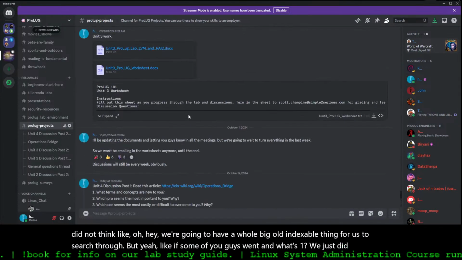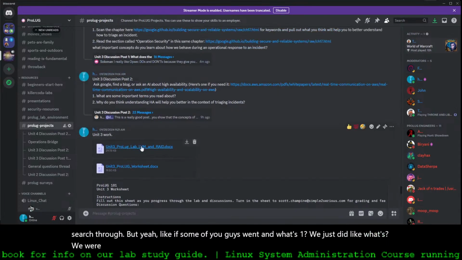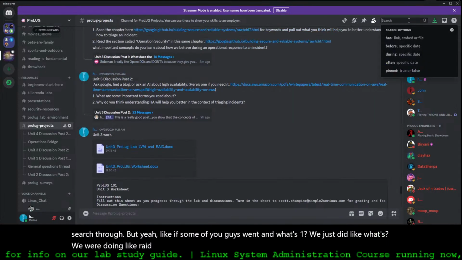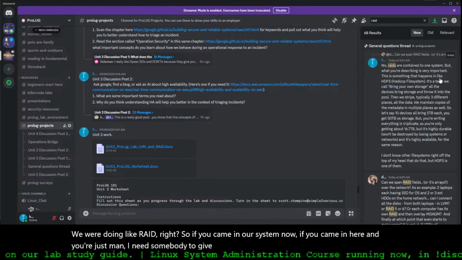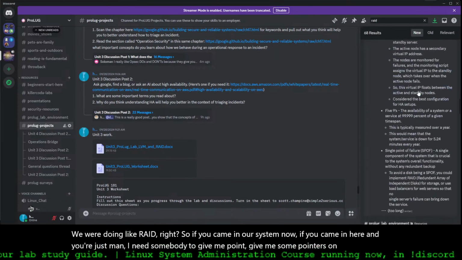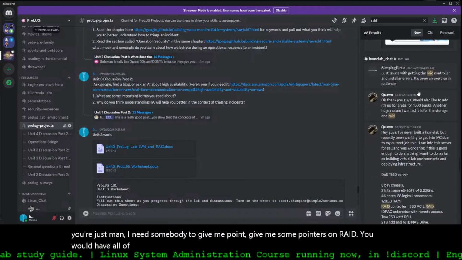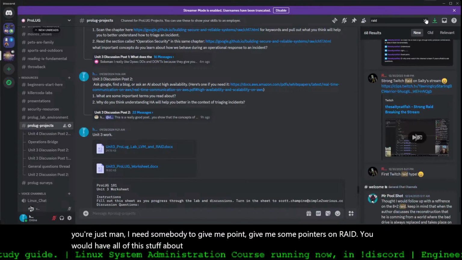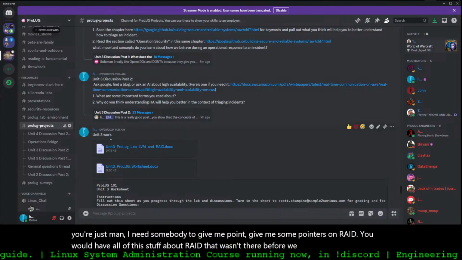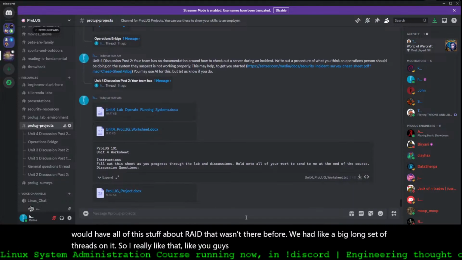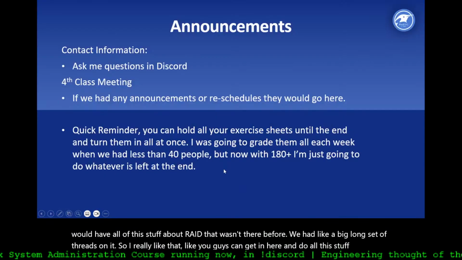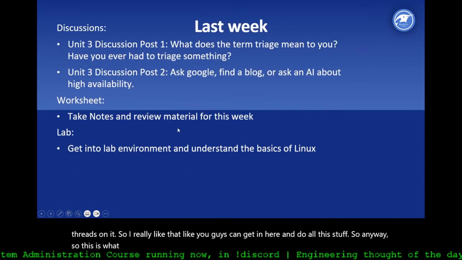We were doing RAID, right? So if you came into our system now and you're like, man, I need somebody to give me some pointers on RAID, you would have all of this stuff about RAID that wasn't there before. We had a big long set of threads on it. I really like that you guys can get in here and do all this stuff. So anyway, this is what the course is shaping up to be.